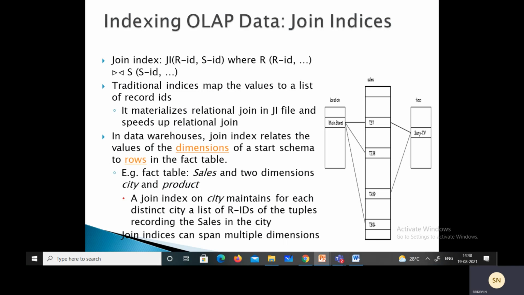Now, indexing OLAP data by using join indices. Till now we discussed bitmap, and now we are moving on to join indices. Here a star schema is defined for AllElectronics, the sales star. How is join indexing related? Traditional indices map a value to a list of record IDs. Join indexing materializes the relational join in a file and speeds up relational joins.